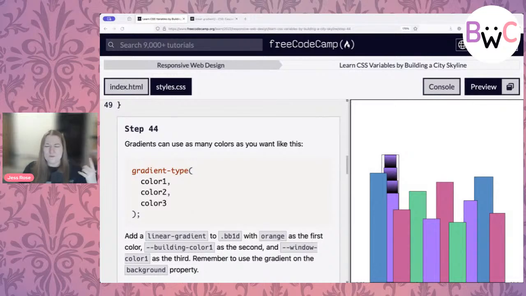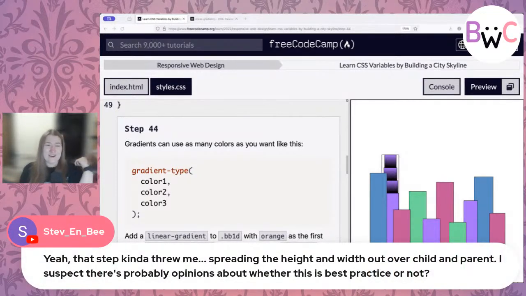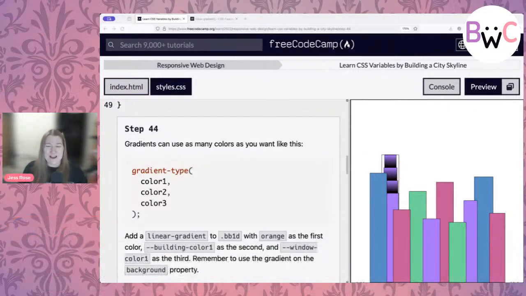Oh, Stephen makes a good point. Stephen says this step where we deleted a bunch of stuff was hard for you too. Having the height and the width be inherited by the child from the parent feels messy, huh? And I love this where you say there's probably opinions about whether or not this is best practice. I don't have any opinions, but I bet people have a ton. And best practices are often shared opinions. That can be a lot.